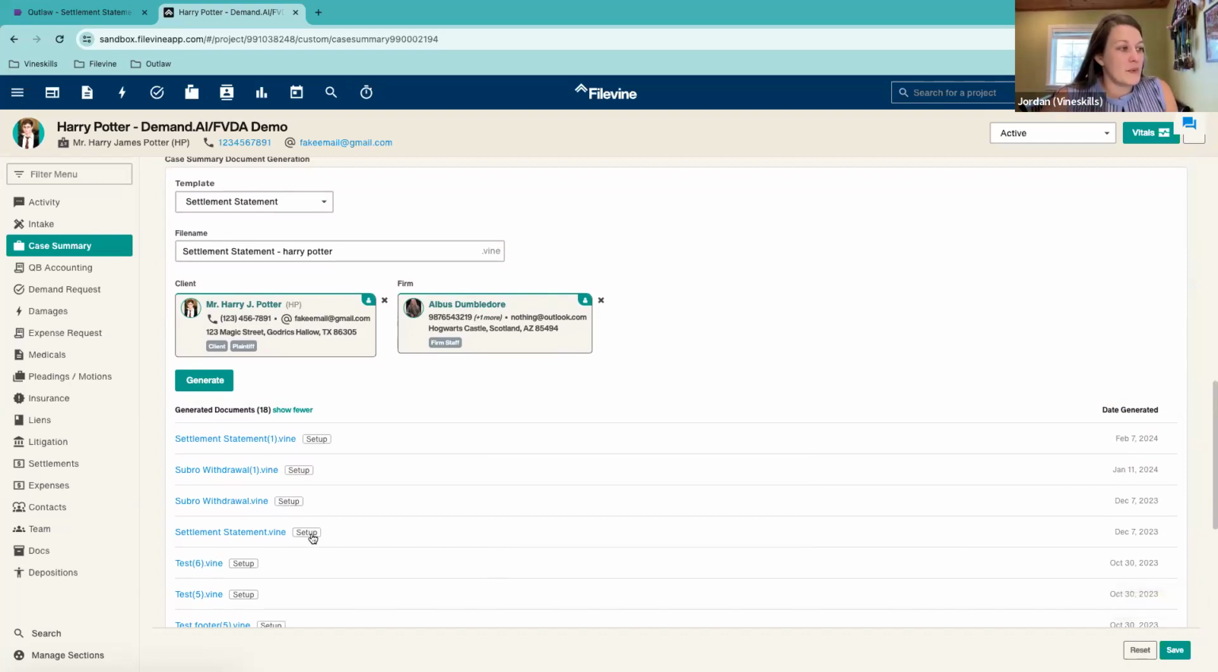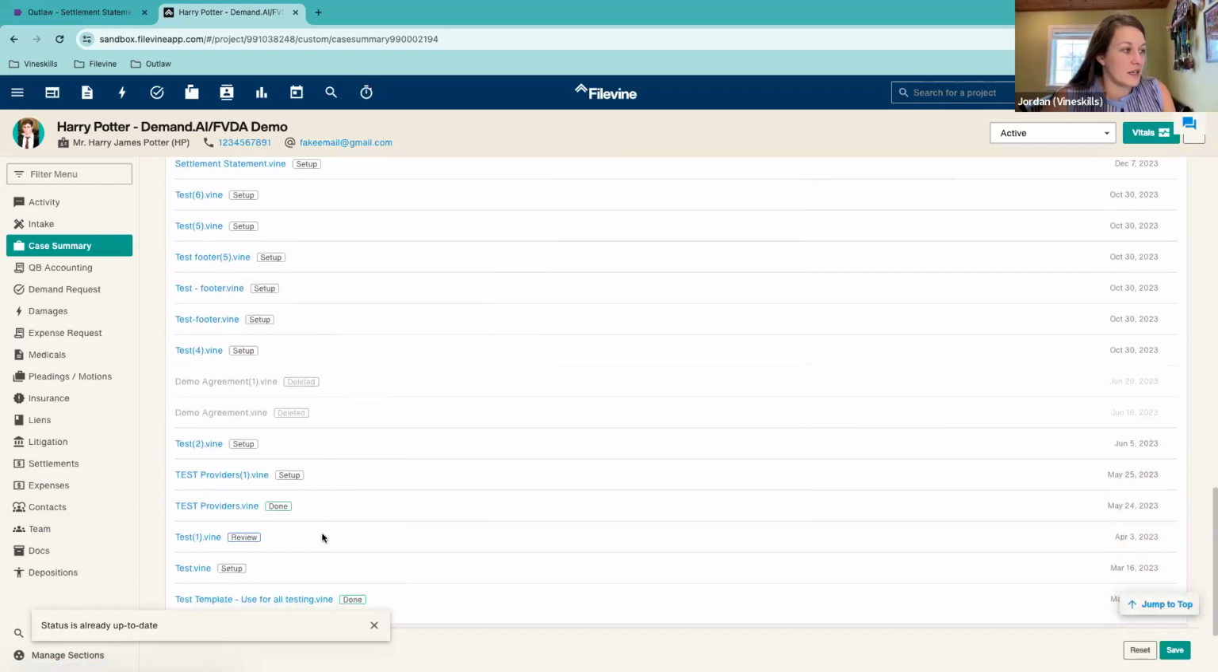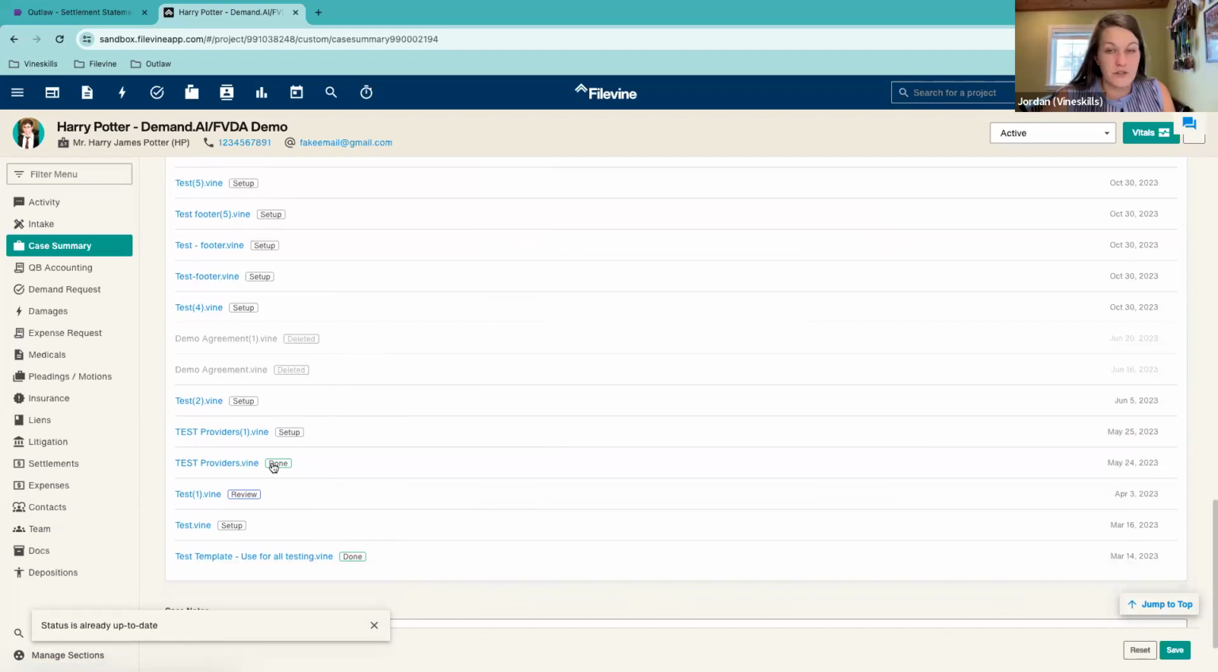If you ever wanted to check the status of any documents, you can always click on these. This is called a status here. If I click on it, it's going to say status is already up to date. Sometimes it'll change because a lot of these are in setup phase, but you can see this one's in a done phase. That means we've fully executed the document. We've filled out everything, we've sent it out. So sometimes the statuses will be different.